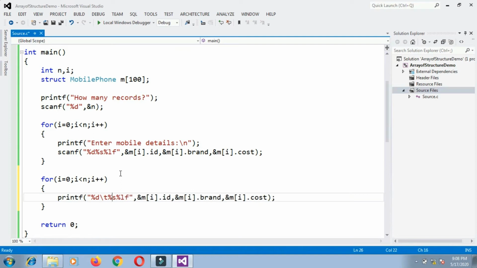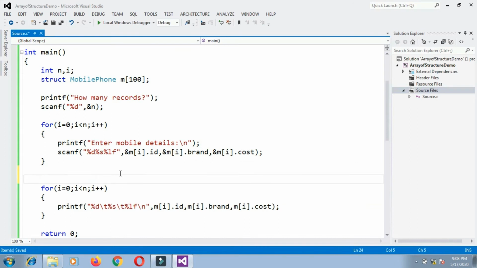So I will leave some tab in between \t, and at the end I will change the line, so \n. I will remove the ampersand sign, m of I dot id, m of I dot brand, m of I dot cost. So here suppose I write printf records, and I will print. So now let me run this.